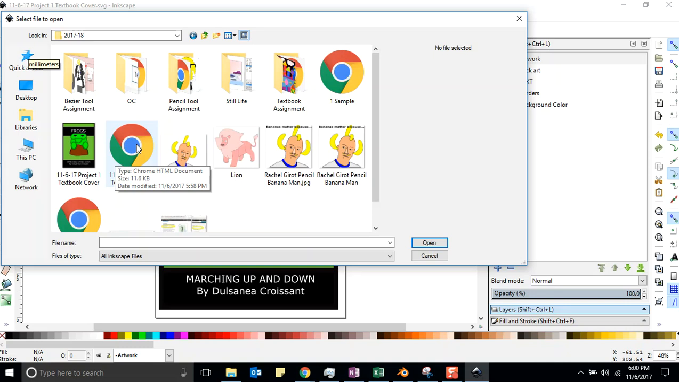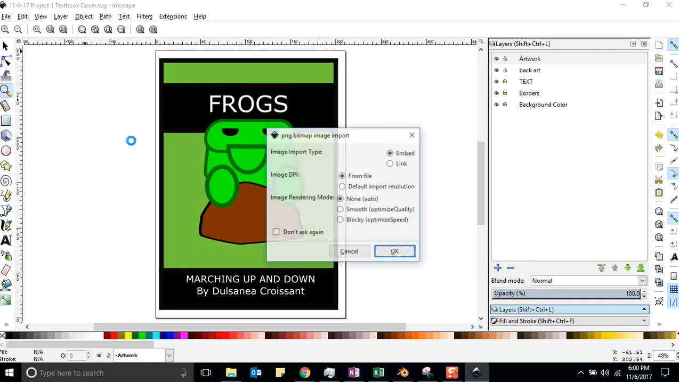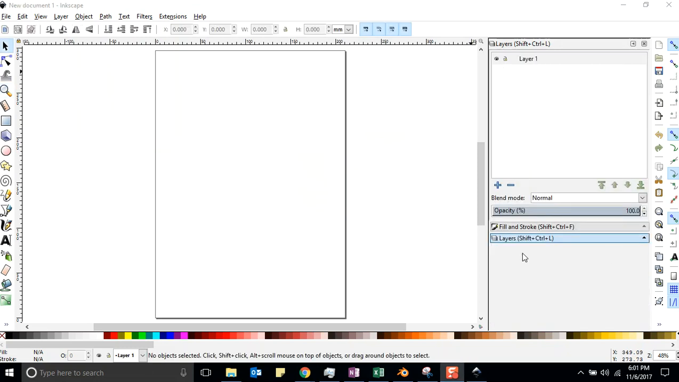I know I talked to you about this earlier. Do not open this file. This is not an Inkscape file. If you open this file, it's not going to have any layers. Let me show you what that looks like. I can open it. Okay, I closed that out so I can show you what this looks like.